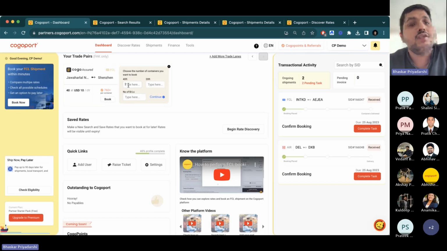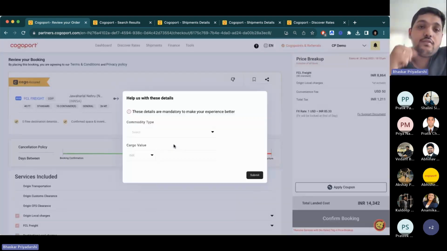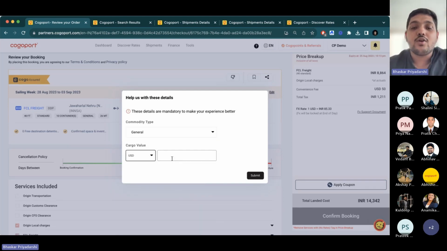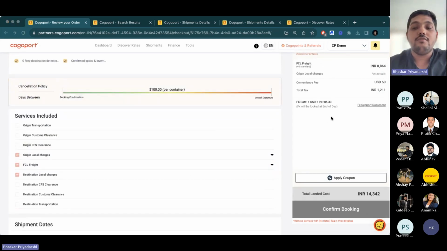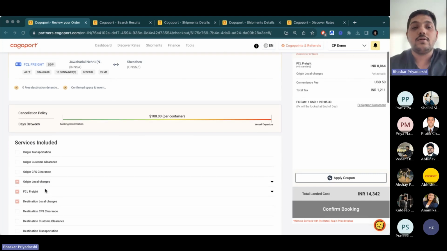You can just click here and enter the number of 40s and 20s you want, and the number of BLs. Suppose I want to book 11 containers from Nhava Sheva to Shenzhen, 10 40s and 1 20 under 1 BL. I can enter this information and click on continue. Once I click on continue, this will load the checkout page where all the things are already filled in. I just have to select the type of commodity and the rough cargo value of these 11 containers, and that will take care of the entire part. I can then click confirm booking, and it will take care of all the charges that are mentioned here.